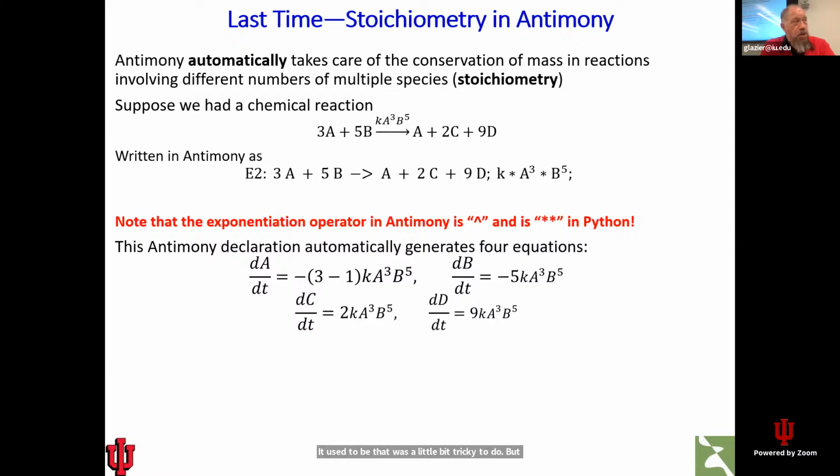Notice that the exponentiation operator in Antimony inherits from C++. It's the caret rather than the double star. That's an easy mistake to make, because if you're typing Python and you're using double star for exponentiation, it's tempting to do the same thing in Antimony. Okay, so that one equation there gives 4 rate equations for the different species.